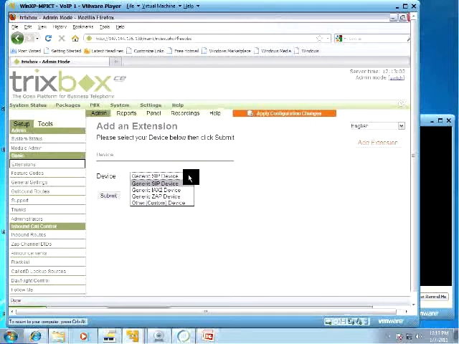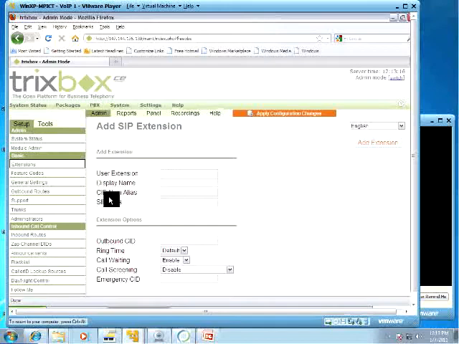Asterisk uses SIP, or it can use H323, which are the 2 most standard, although SIP is now becoming the default standard for VoIP. So we're going to make sure we say it's a SIP device and click the Submit button.